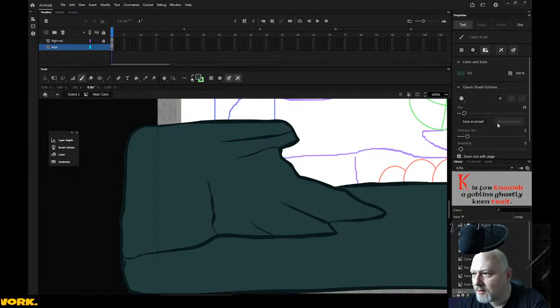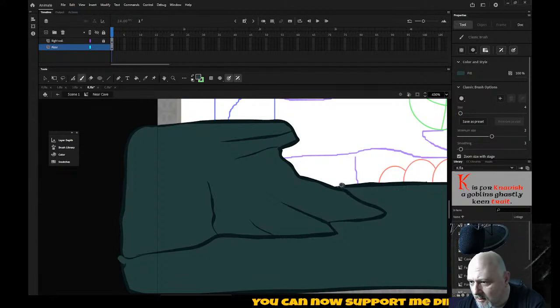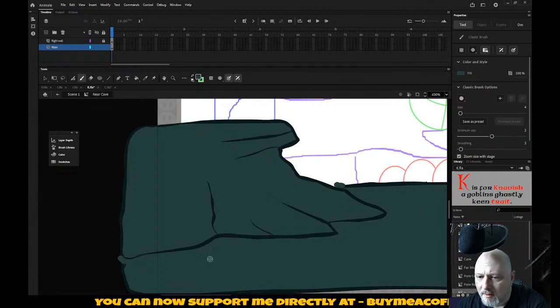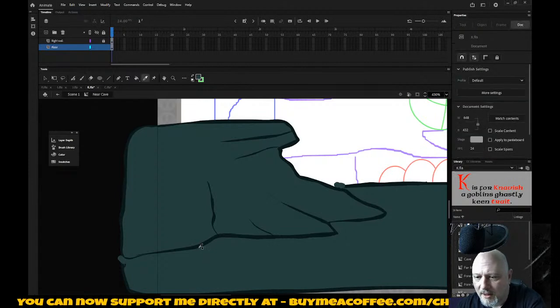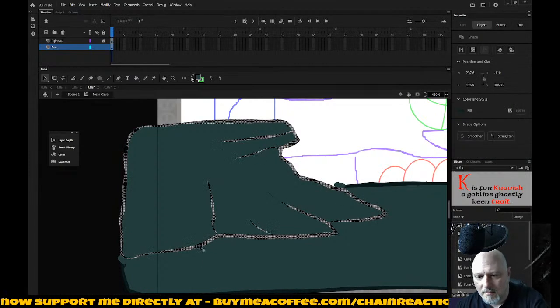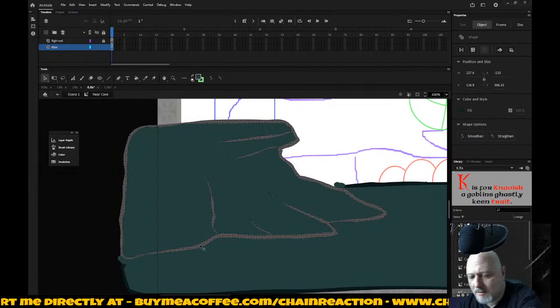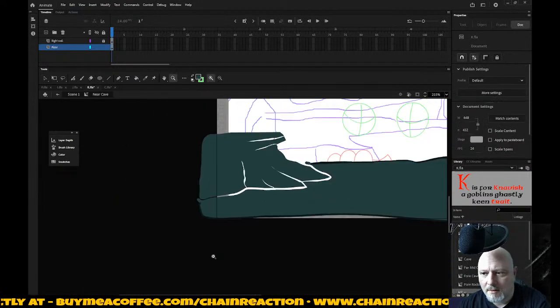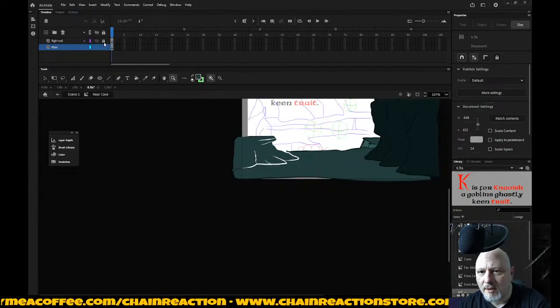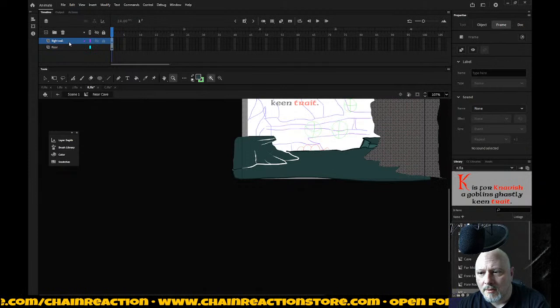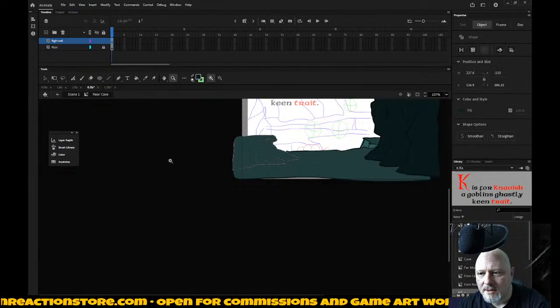So with this piece, just do that. And I should be able to just grab the outline. Delete. We'll fix it here in a second. We're going to come up to the right wall. Paste that in place.